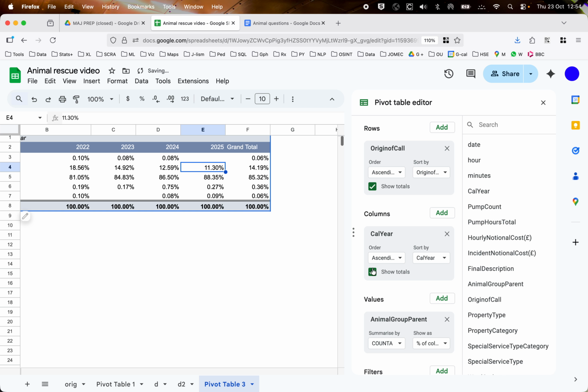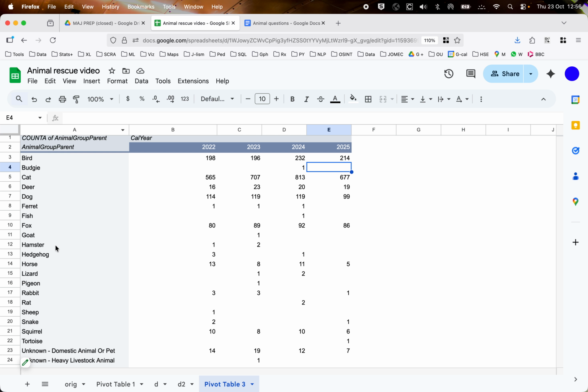So the question was horses in 2022, 13, or deer in 2023 is 23, or squirrels in 2024, was it? Yeah, squirrels, there were only 10. Okay, so it's the second one, deer in 2023.